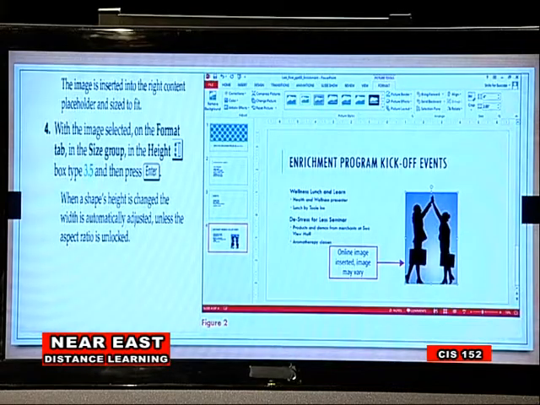So, if we download one picture from online and add it to our presentation, this picture can be big. It can be bigger than our presentation slide. So we have to format it as our presentation needs or as you want. So how do we format the image in the presentation? We're going to do it now. This image is inserted into the right content placeholder and sized to fit. So if we look here, this picture we just downloaded from the internet has a pointer here.